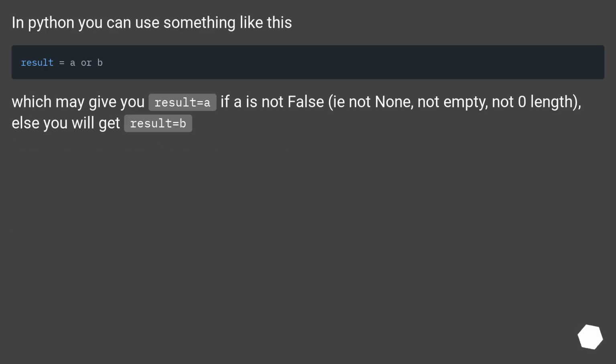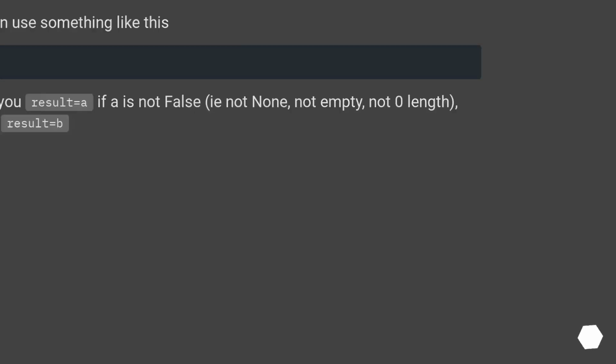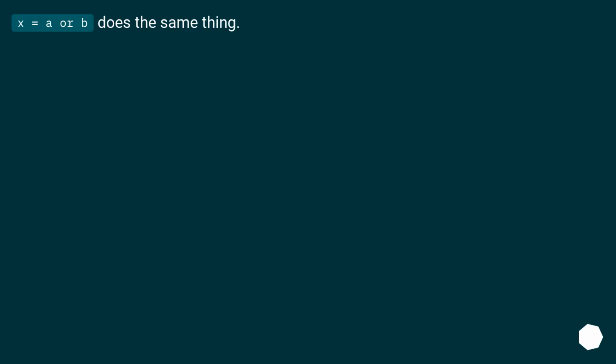In Python you can use something like this, which may give you result equals A if A is not false, not None, not empty, not zero length, else you will get result equals B. X equals A or B does the same thing.